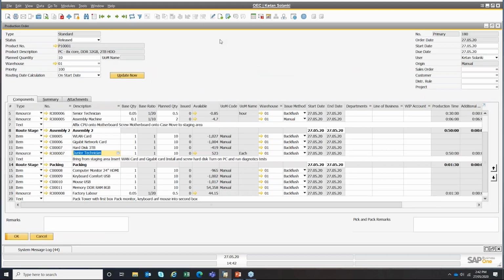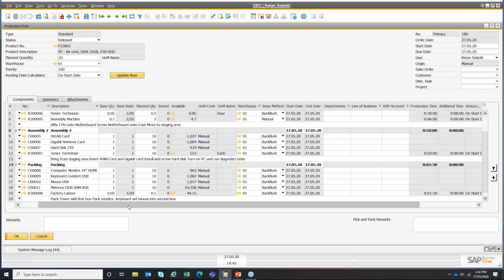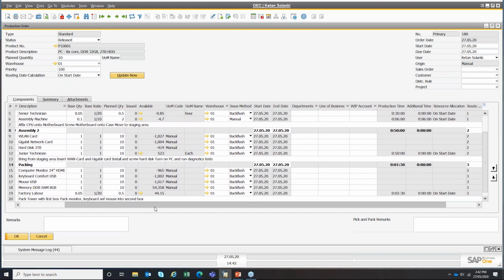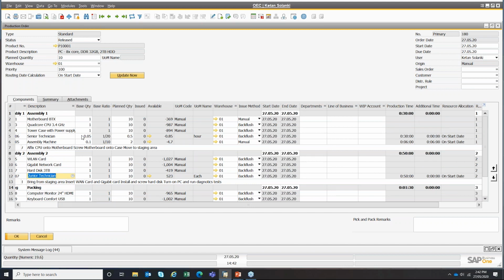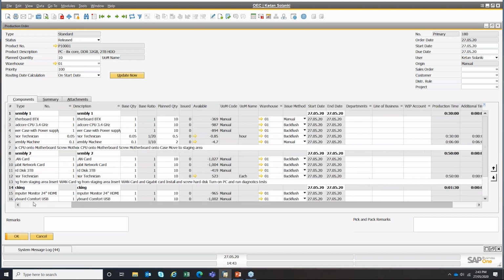Okay, so back to our production order. We've created it. We're saying that we're going to make 10. And so now we can see some extra information about how long it's going to take to make this. To make one of these, we need 0.05 of an hour. So to make 10, we need 0.5 of an hour, which is basically saying we need half an hour of time. And then the next one here, again, we need 2 hours of time, which equates to that planning again.